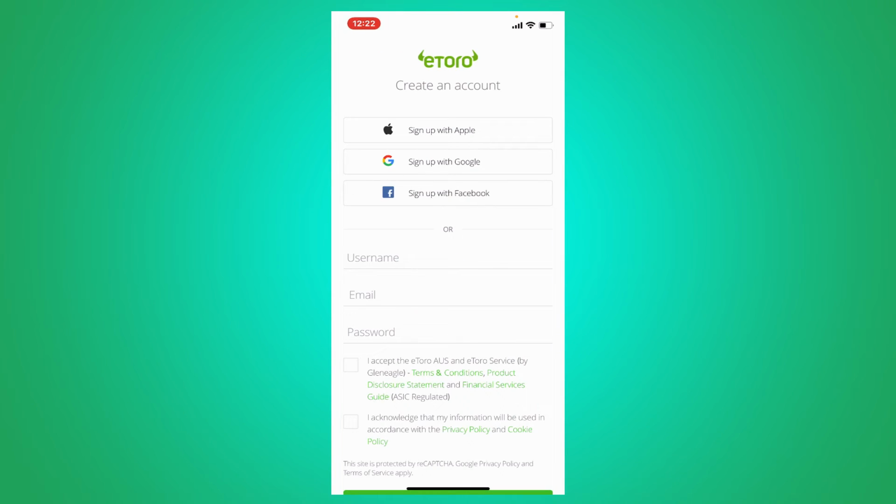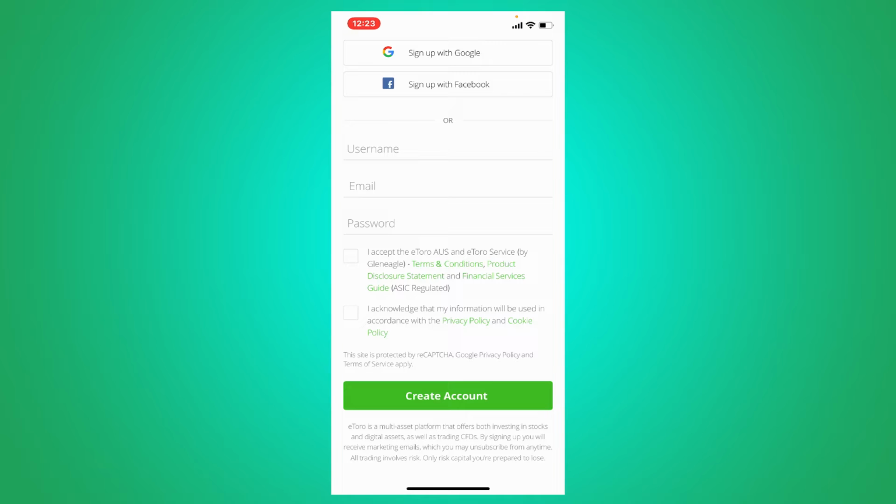Now, you can create an account by signing up with your Apple, with your Google, or your Facebook account. You can also create a username and register with an email as well. In my case, I'm gonna choose the username option, so right where it says username, go ahead and type in the username you'd like to sign up with.